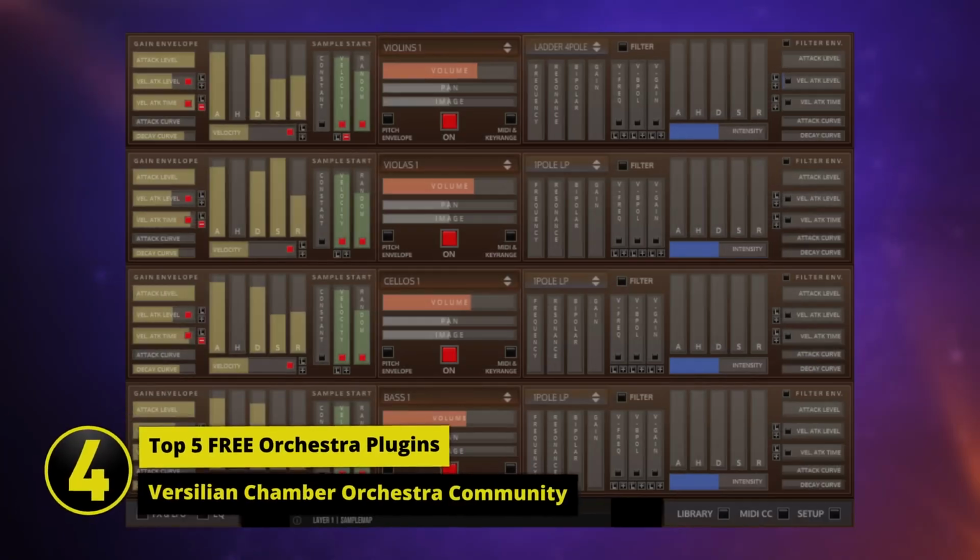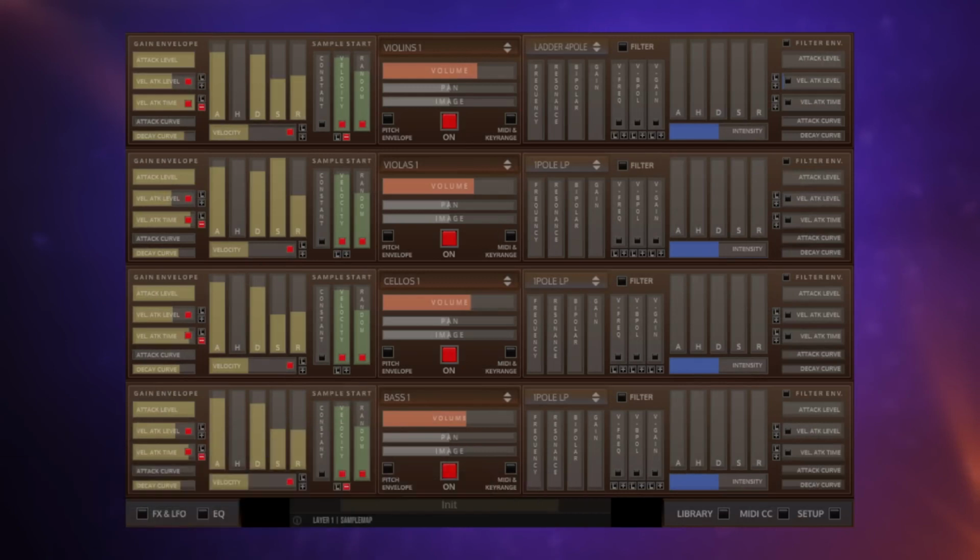This is the Vasilian Chamber Orchestra Community Library, and let's just take a moment to take in this interface. I hate to criticize free things, but this could possibly put me off. However, I did give it a chance, and this is what I managed to do in terms of a demo.